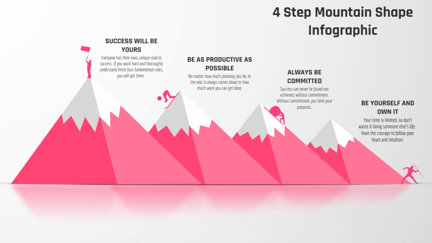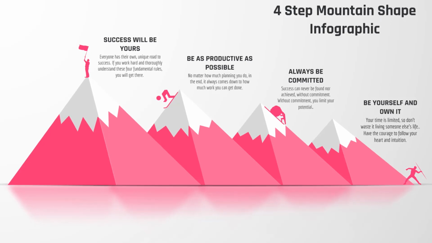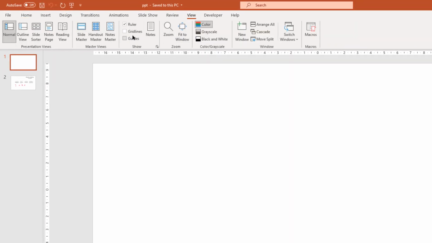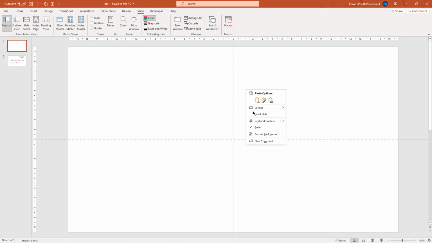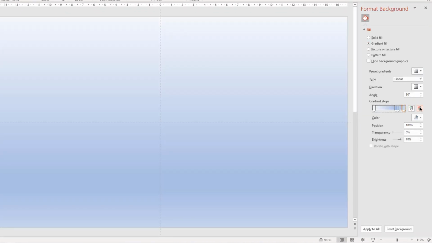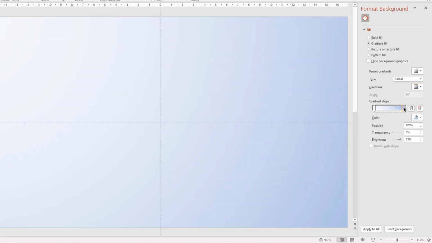In this video, we are going to create this beautiful mountain shape infographic using PowerPoint. So let's get started. As usual, let's first enable the guides and then format the background with two-step radial gradient. Change the gradient direction and stop colors with light gray and white color.